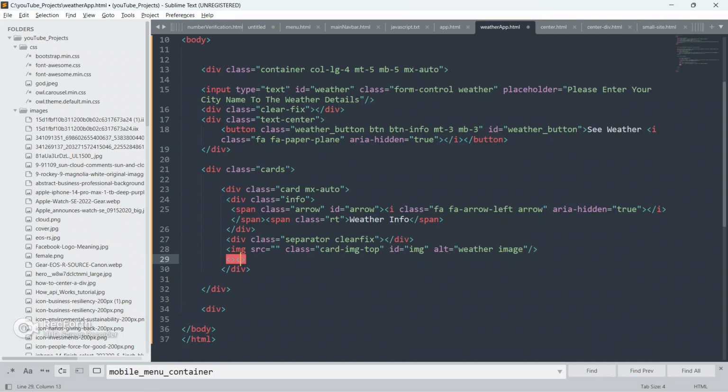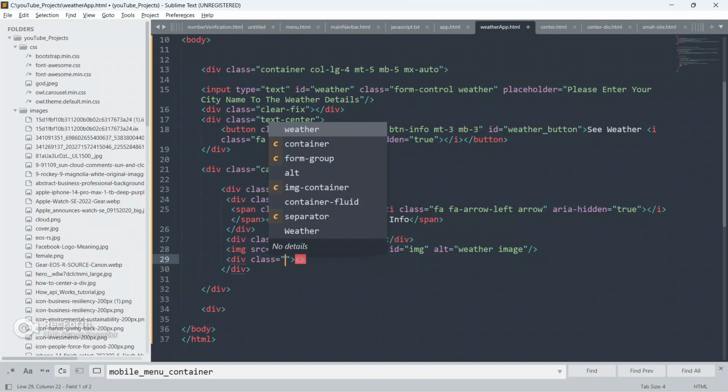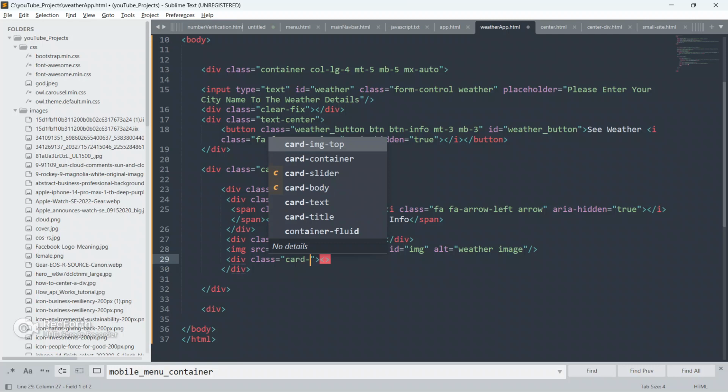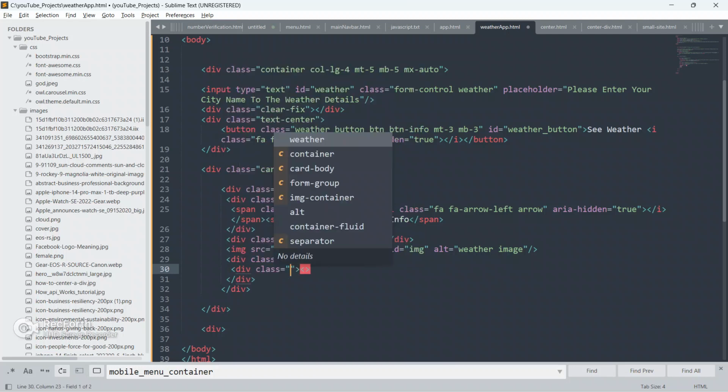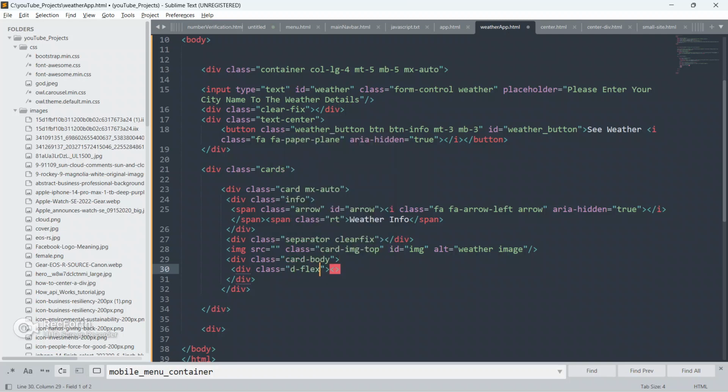Create another div below this, give it a class as card-body, close this div. Create another div inside this, give it a class as d-flex justify-content-center, and close this div now.